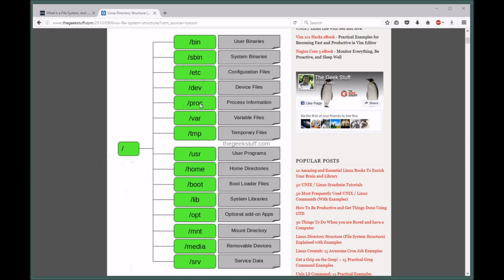Then there's the process information folder and directory. There's not going to be any time that you're really ever going to use this. It stores your various processes as they're running. Okay? Then there's the var files.